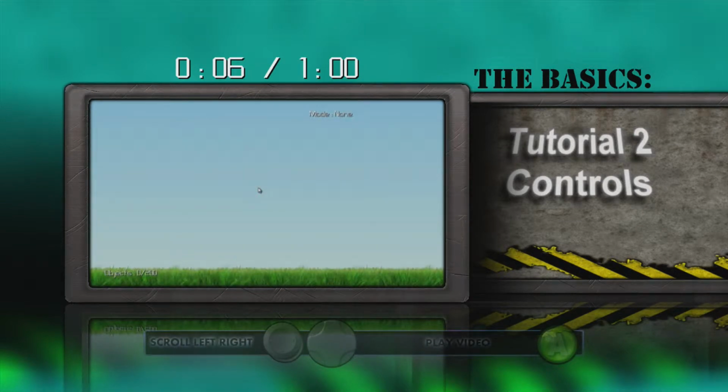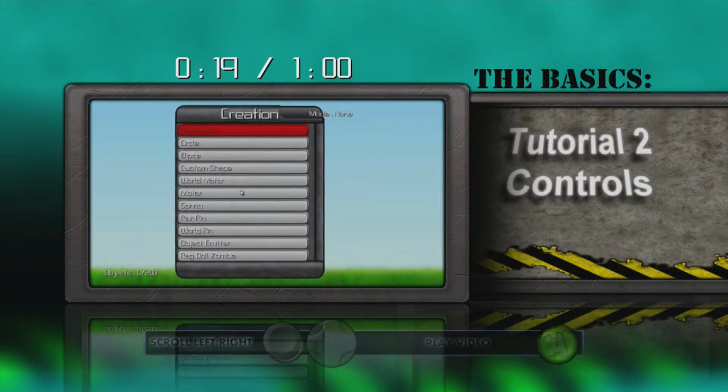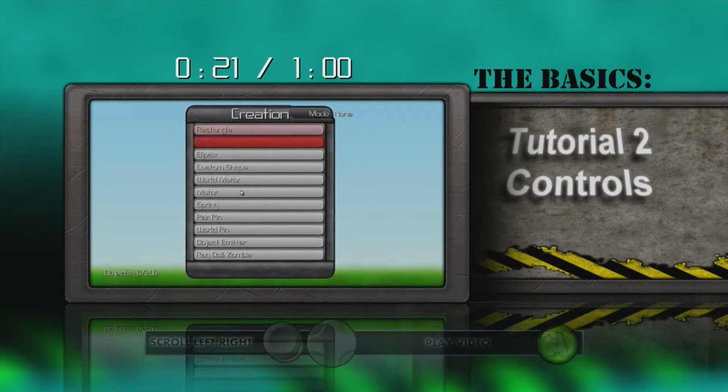Welcome to Physics Lab. This is a game where you can create simple or complex 2D physics-based machines or scenes. The cursor can be moved with the left thumbstick. To create our first box, open the Creation menu by pressing X. Then press A to select the Rectangle tool.